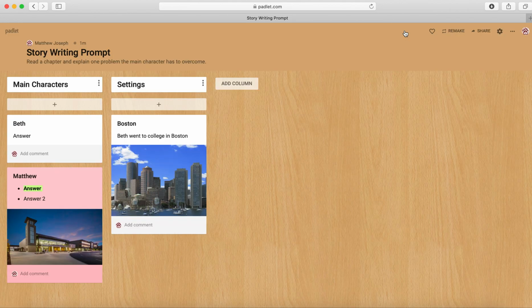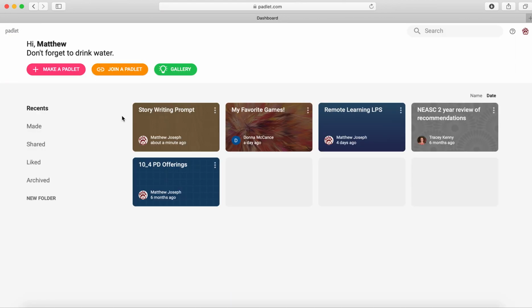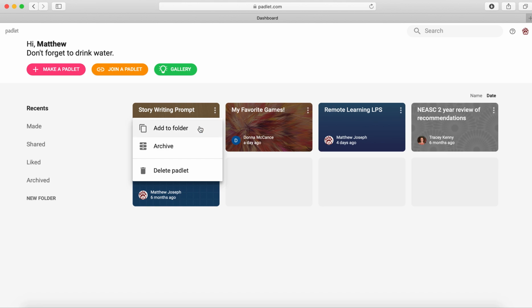I'm just going to close and come back to the beginning. Now, if you are finished, when you hit this, remember the little Padlet on the left, it brings you back to the beginning, and now you see that I have one here. Okay. Now these three little buttons at the top, I can add to a folder. So if I made a folder, I could do that. If I just want to put it away for now, I'm making some for later or maybe for next year, I can archive it. Or if I just don't like it anymore, I can delete it.